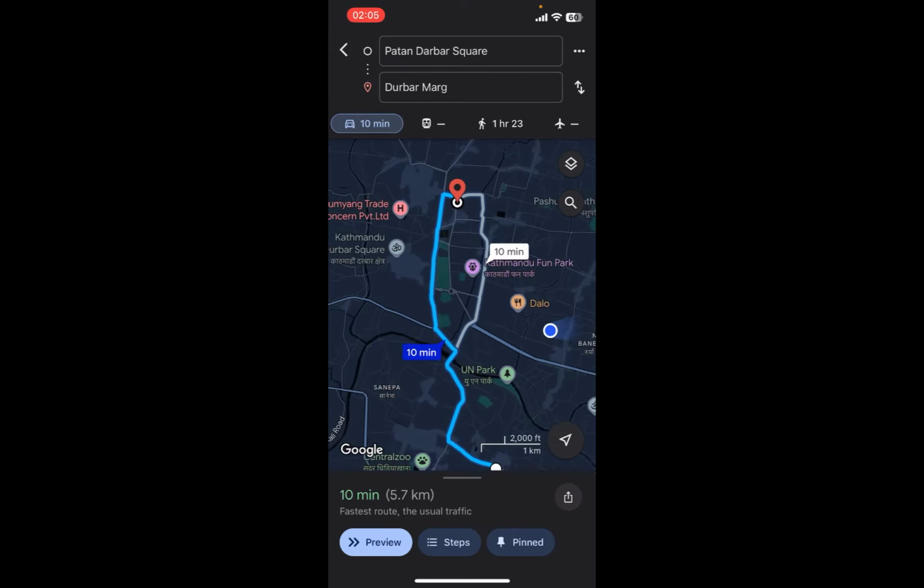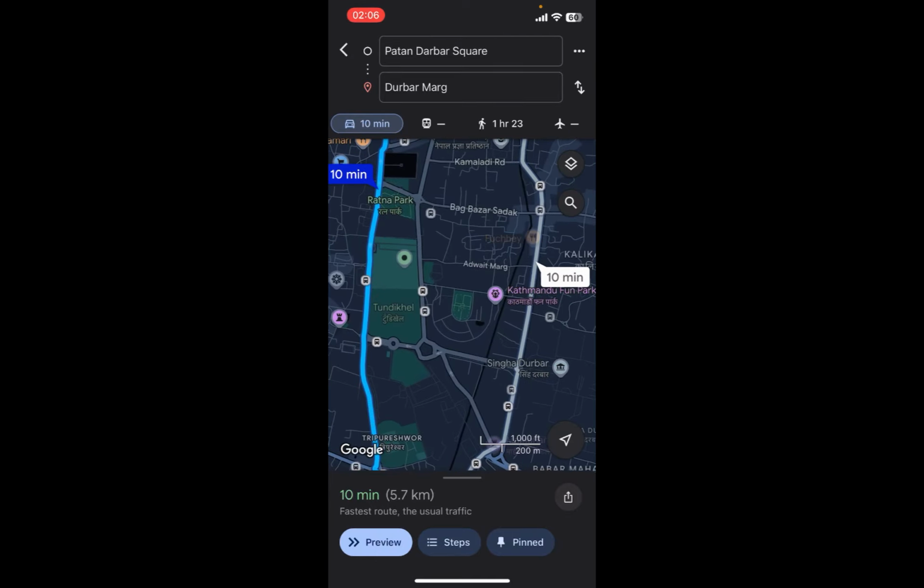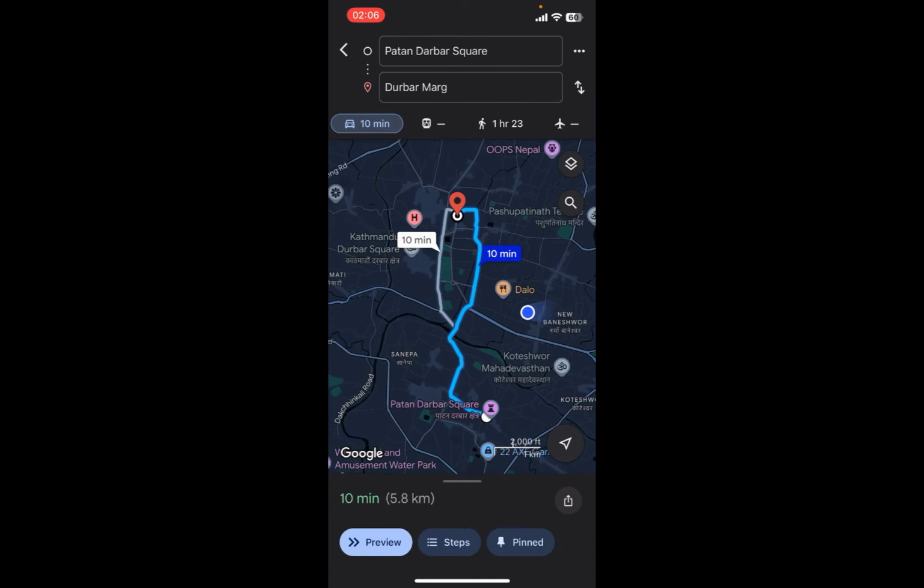Or you can simply zoom in and see there are other routes as well. Go ahead, select that route. Then the distance will change there. It changed from 5.7 kilometers to 5.8 kilometers. Yes, and that's the only way you can choose the directions or calculate the distance there.